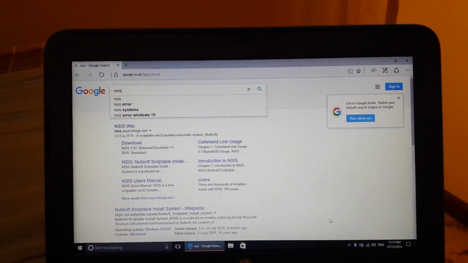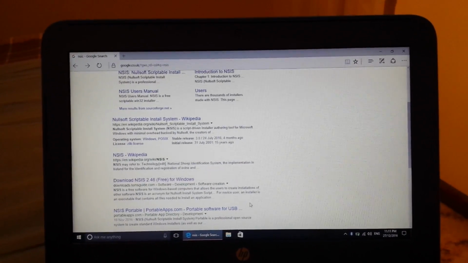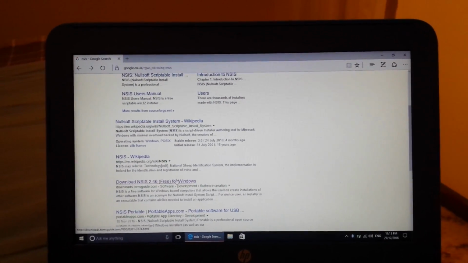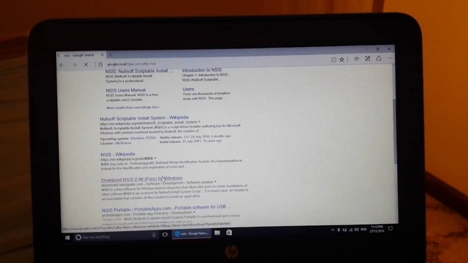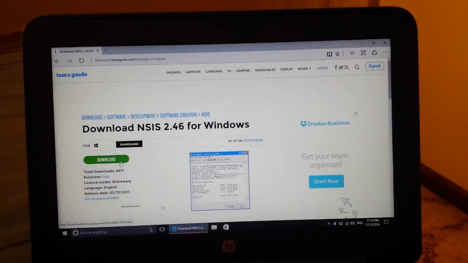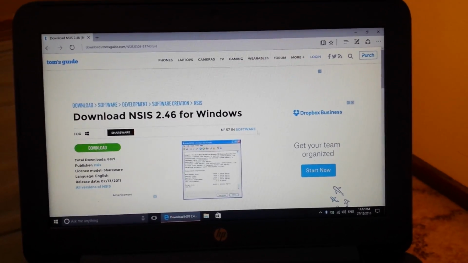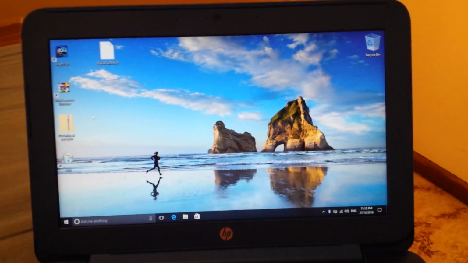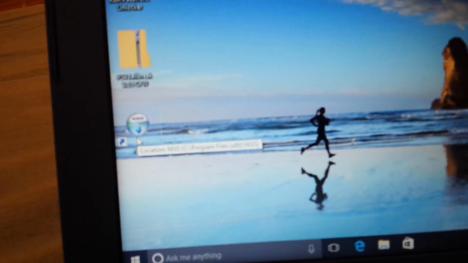Okay, now just scroll down and you'll see it here. Download NSIS 2.46. Open that up, and you press download. Just do everything that it says. Download it, install it. When you've done that, you will have the program right here. Okay? Right there.